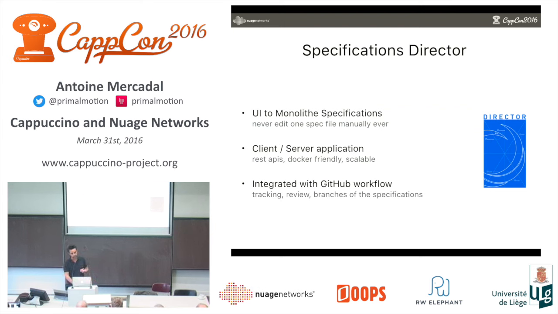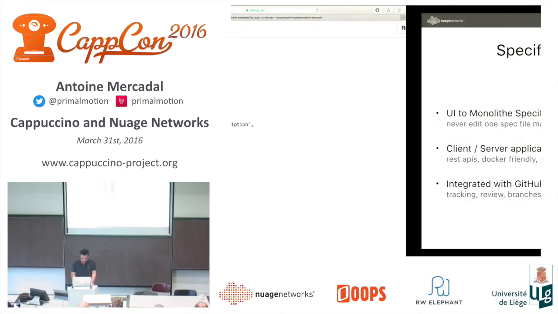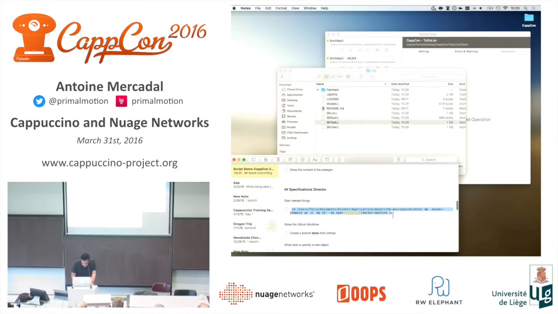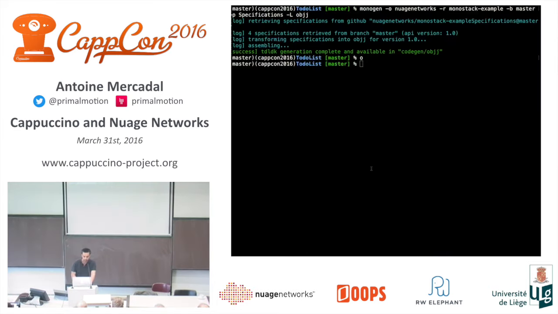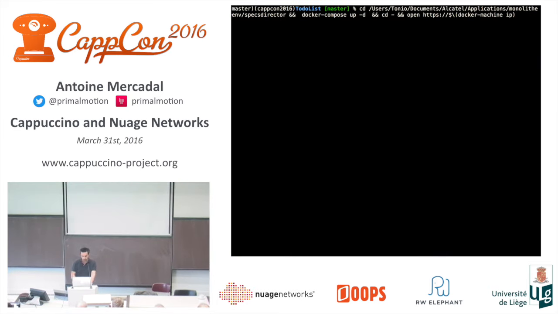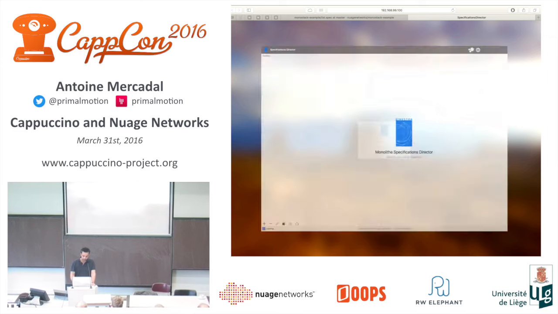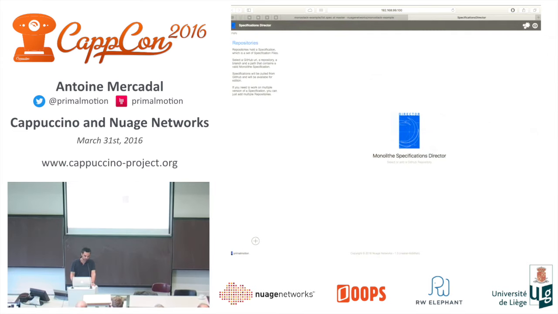So this is basically a UI and client-server application that will provide a cool user interface to deal with those specifications and integrate very well with the GitHub workflow. So I'm going to start it right now. I want to show you that. I'm just starting some Docker containers, I need a Redis, a Mongo, the backend, and the front end. So that's the specification director. And it looks a lot like our architect UI. I'll show you why after that.